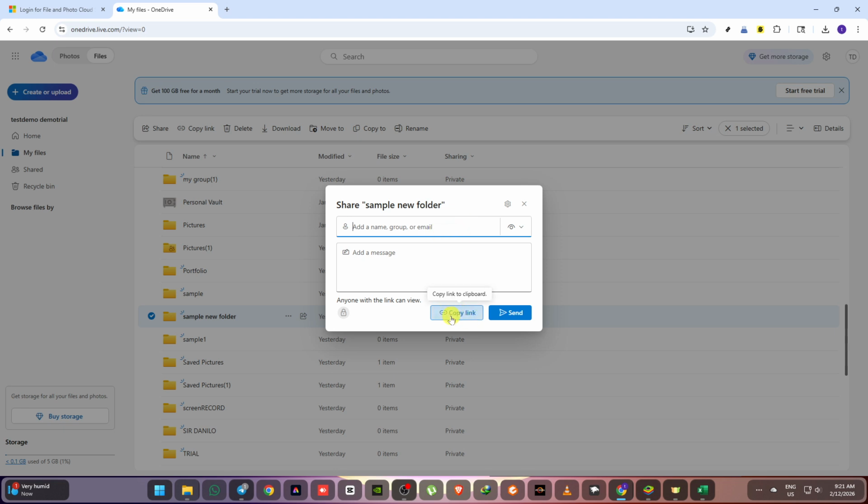If you want a flexible link you can drop into a chat, document, or message, click Copy Link. That places the sharing link on your clipboard, ready to paste wherever you need. If you prefer to send it directly from OneDrive, click Send instead, enter the recipients, add an optional message, and send it right away. Either approach uses the permissions you just set.